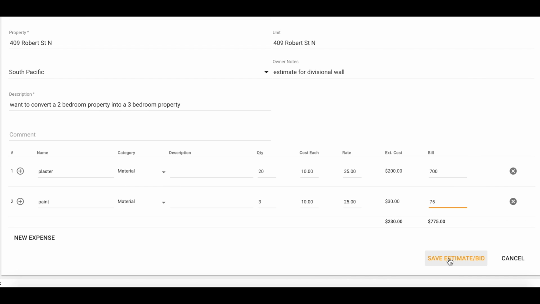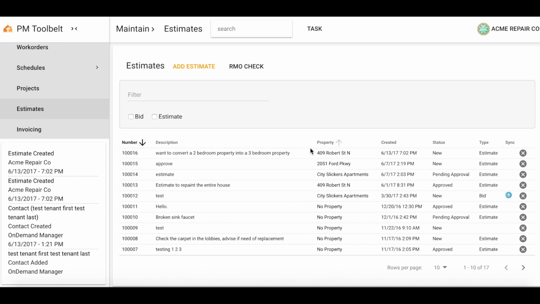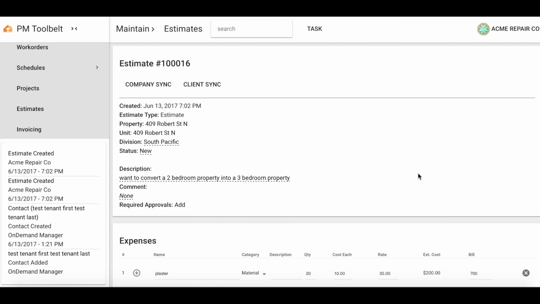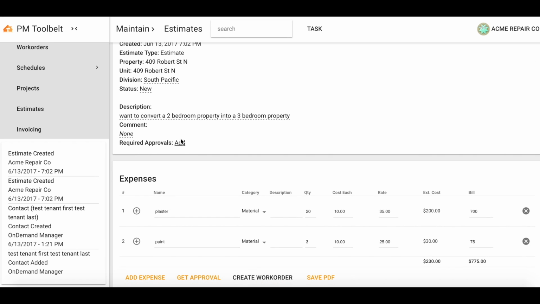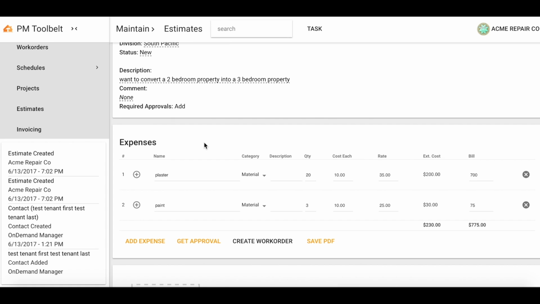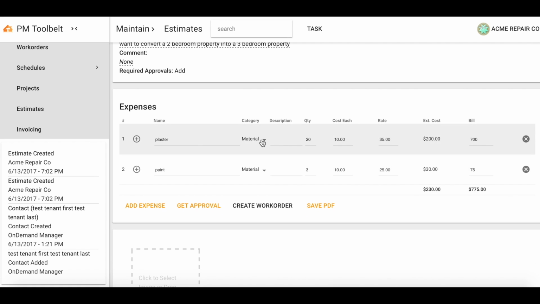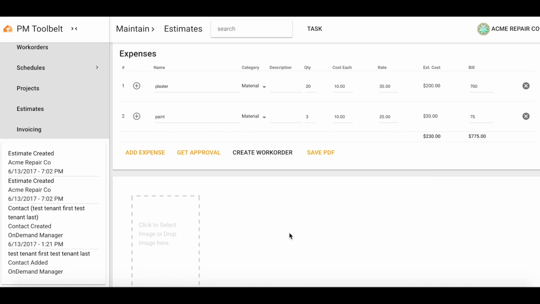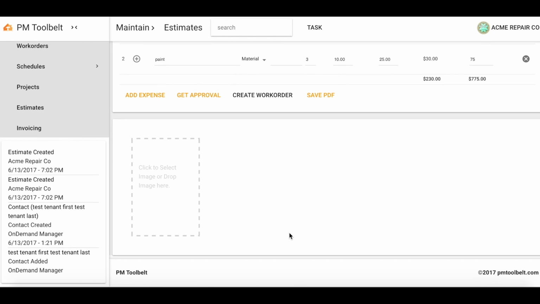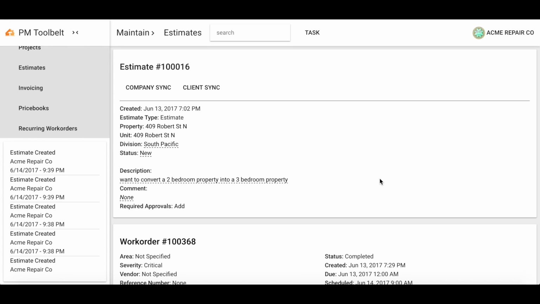Select Save Estimate or Bid. Now you can see our estimate is at the top of the page with the category as Estimate. And if I were to go into the Estimate page, you will see it has my description, if we require approval, and then the expenses. From here, you can create the work order from an estimate. You can also create an estimate within a work order.